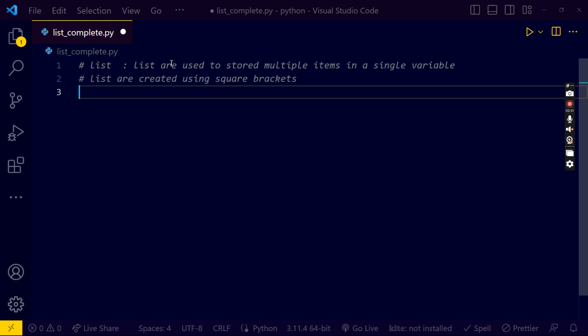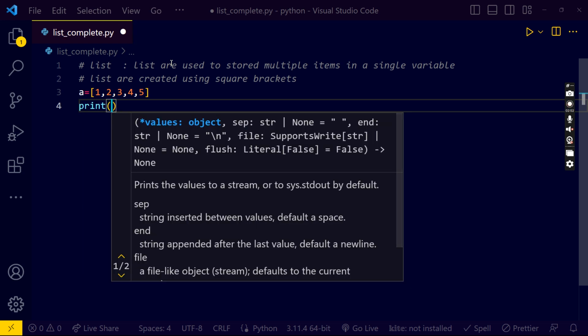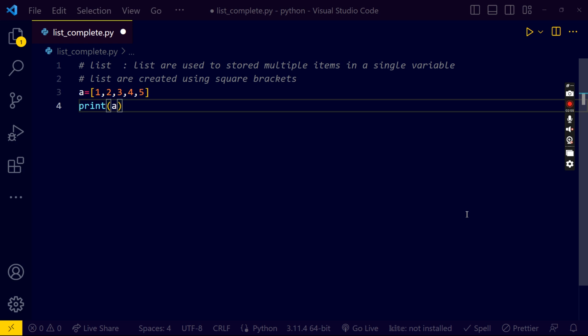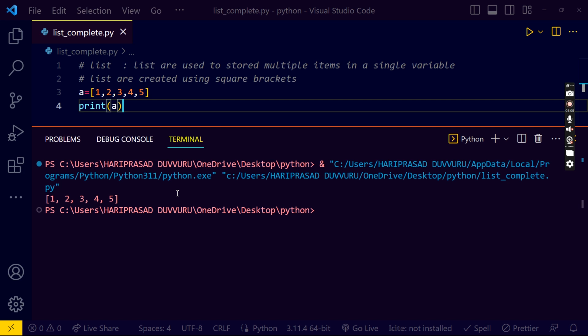We'll take a small example. I'm taking a as a variable, and inside that, a square bracket. Next, I'm creating a list using numeric values 1, 2, 3, 4, 5. Okay, you understand this? Now I am printing this list. Print a. Listen carefully, it's very important. See the output. This is 1 2 3 4 5.